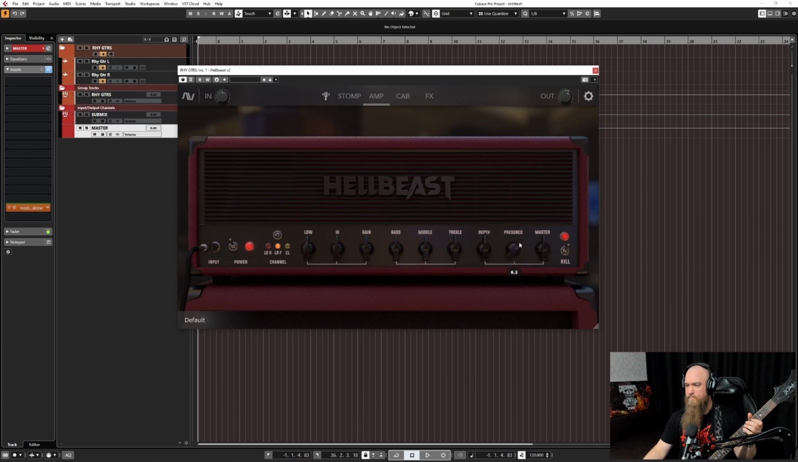Alright, so let's see what we can get. So it gets harsh pretty fast. That glassiness is coming back. So it's just the nature of this amp. This Hellbeast just has that type of glassy sound in it. It doesn't mean it's bad, and it certainly doesn't mean it sucks. It just might mean it's not for me.